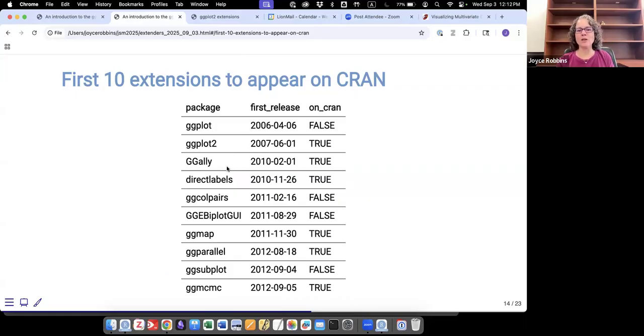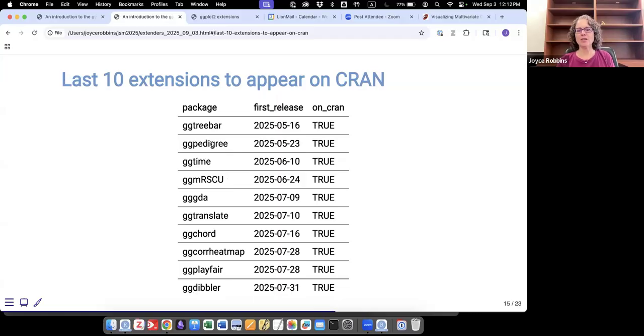It took almost 3 years for the first extension, GGally. And it took over 6 years from ggplot to have the first 8 extensions, because we're not going to count these two. And then things start. I looked at the last 10, and it was kind of funny because a bunch of these were actually JSM talks. So people were getting their packages on CRAN right under the wire, which makes sense.